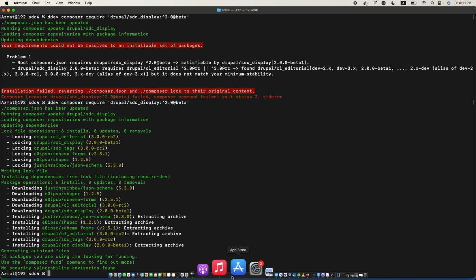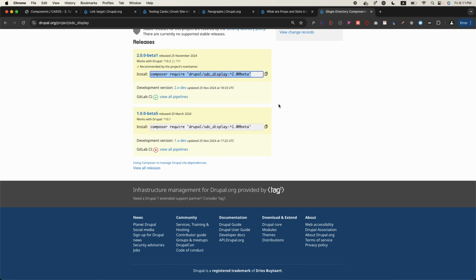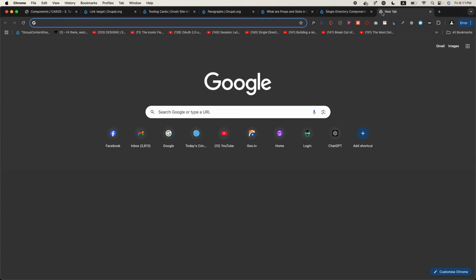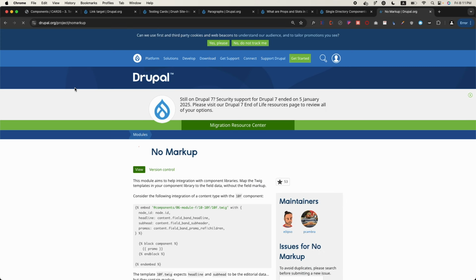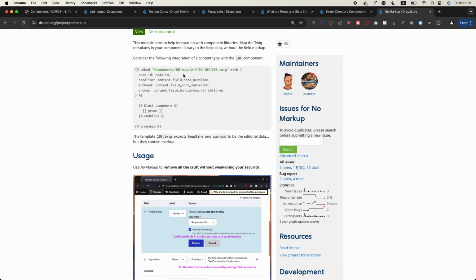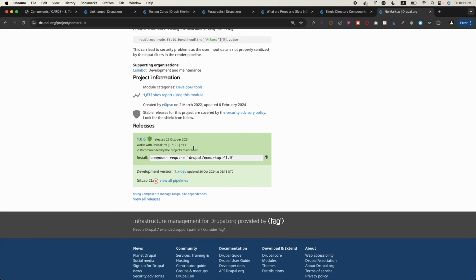Okay, we may also need a module, no markup Drupal. Any guesses what this module does? It removes the extra markup. Exactly. So there are divs and all such stuff around fields, so it basically removes those.